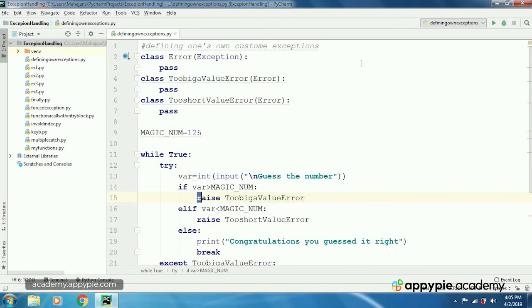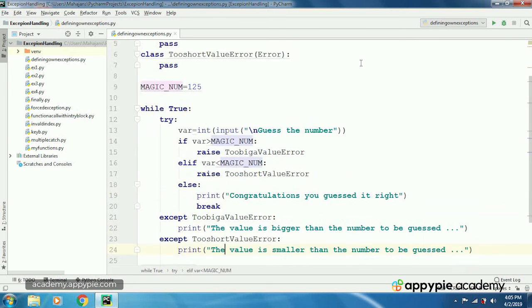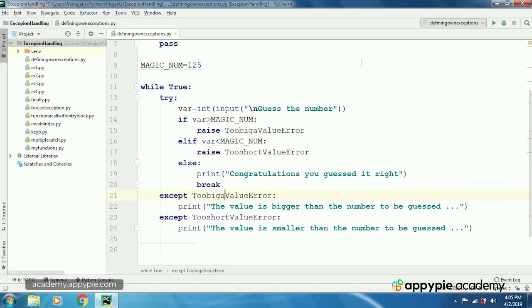we are going to raise an exception manually. Raise TooBigValueError. If you remember, this was a class. And what's going to happen? You have got two except blocks. The first except block is except TooBigValueError. So if var is greater than magic_num, control will come here. The message, the value is bigger than the number to be guessed, will be printed.